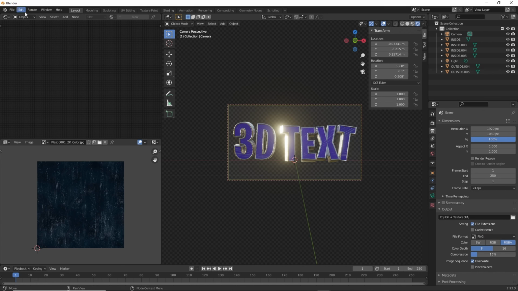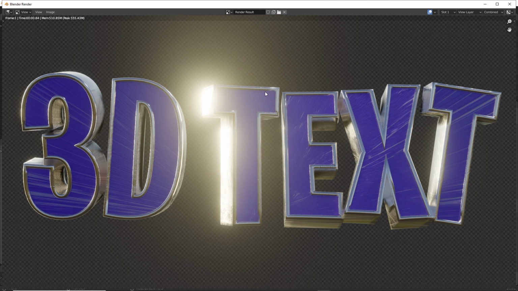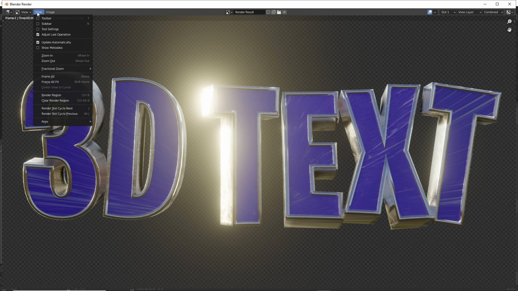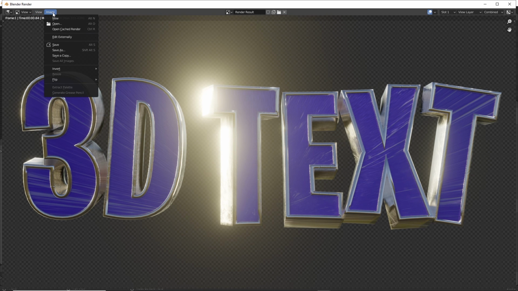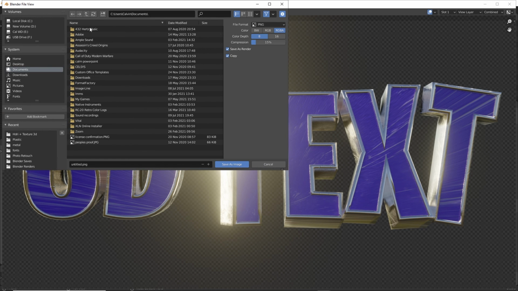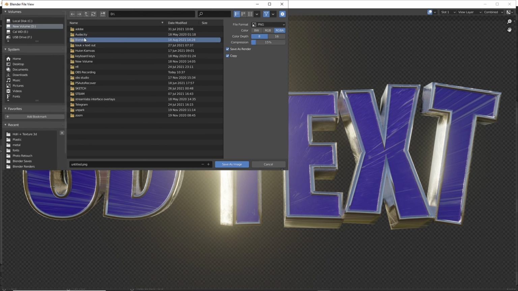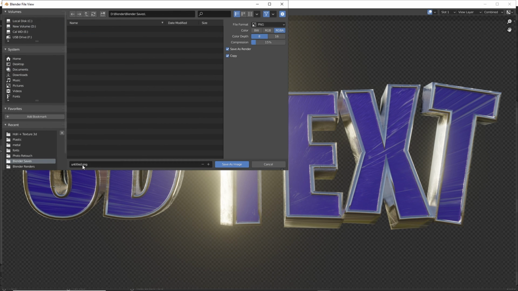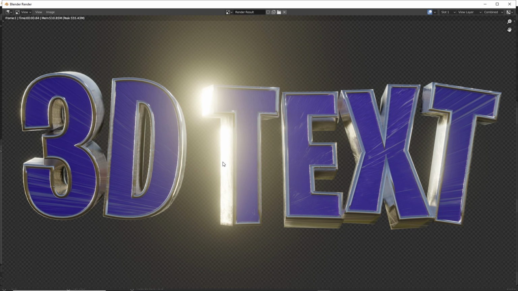And then after that, we're going to go to render image, and there's our render right there. The only thing we have to do is save it. So what you're going to do is go to image, save as, and save it wherever you want. It could be the same spot that I just told you about before. So I'm just going to say 3D text PNG, and I'm going to save that image, and that's going to save it as a PNG.